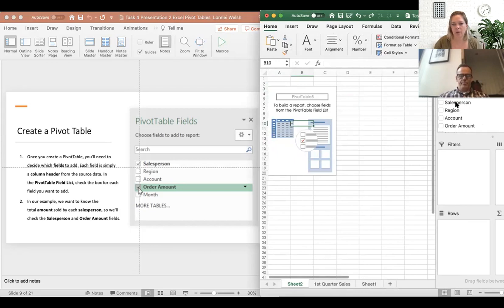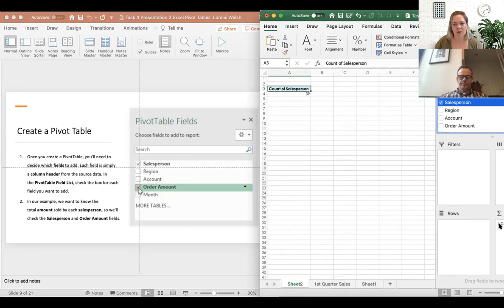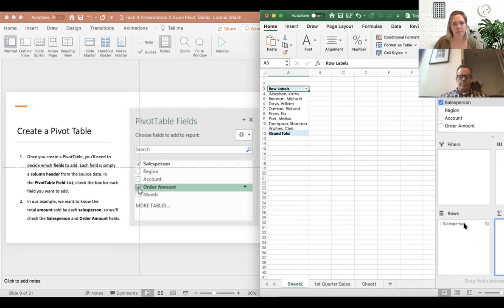Okay, so we're going to go salesperson. So I click on the salesperson, but it actually went over here into the numbers area. So I'm just going to drag it across into the rows. And so can you see there now, I've got all of the salespeople listed.